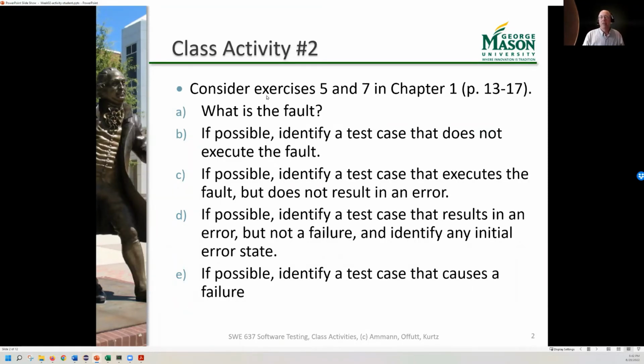All right. So we're based on the book here. Chapter 1, exercises 5 and 7 we're going to look at. You don't have to have the book with you because I've got the code here in the slides. So given the code, we want to identify what is the fault. And then if possible, identify a test case that does not execute, does not reach the fault, right?